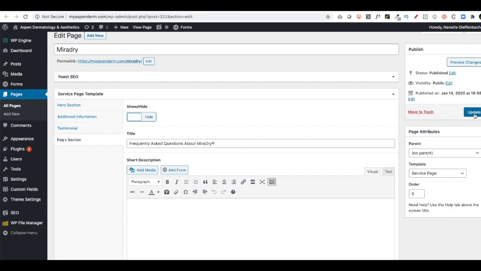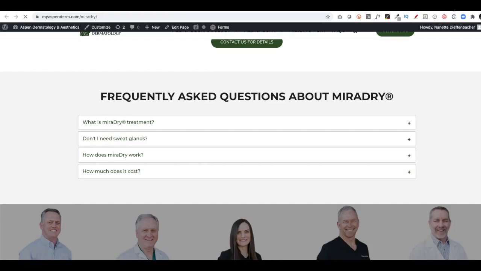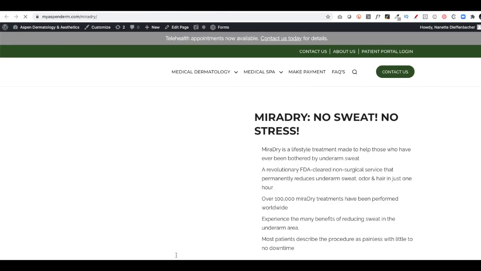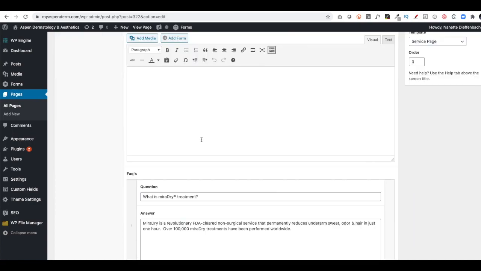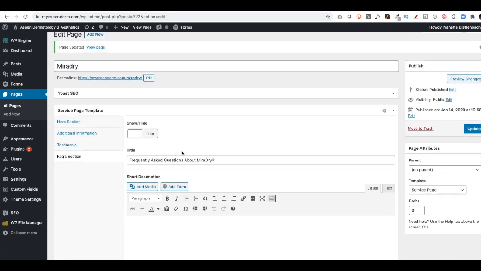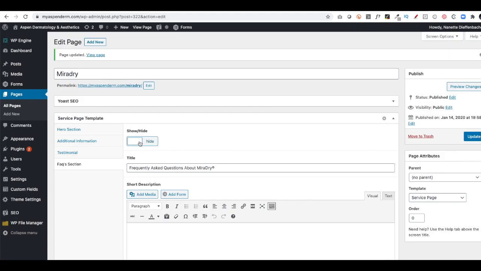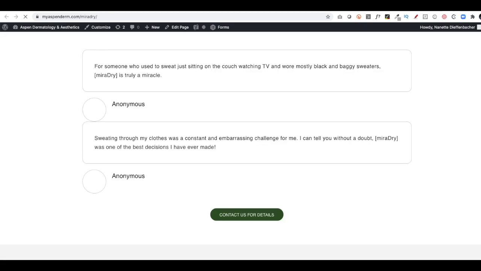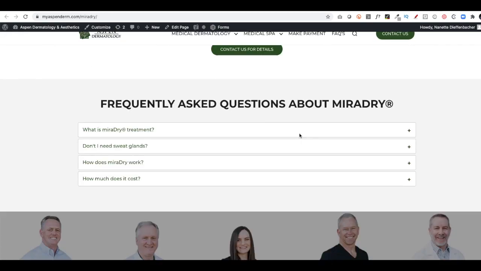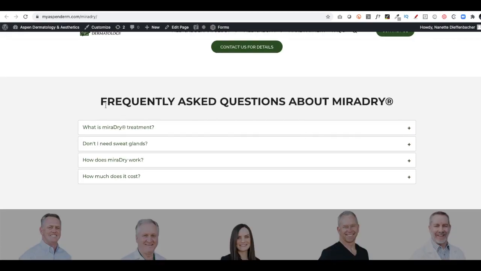When I update the page, and then I refresh the page on the front end, this section is going to disappear. It's no longer there. The good news is, though, it is still there, and I don't have to recode that or add that content again. I can just turn it back on to show and then update. And when I refresh the page, bingo, there it is again. And you'll see here's the title, and then there's the question. And when I click on the plus sign, there's the answer.